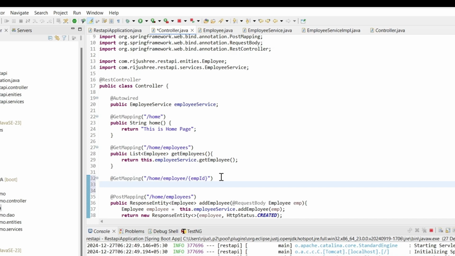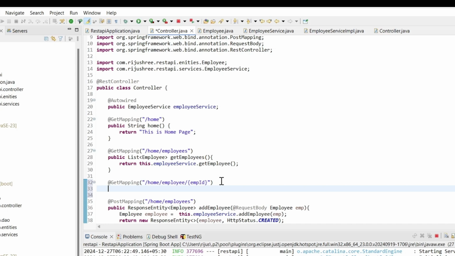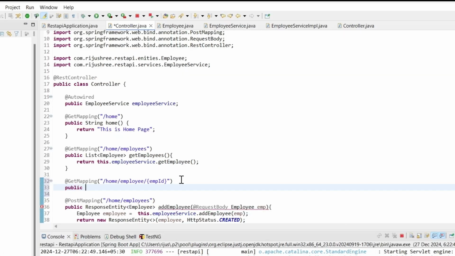How to do that from the URL? How can we fetch the data? How can we fetch the ID and send it to the service layer to get it processed and get the response back? Let's see. So I'm going to define this function as public employee get employee. So instead of employees, I am giving it get employee because I want one particular employee.